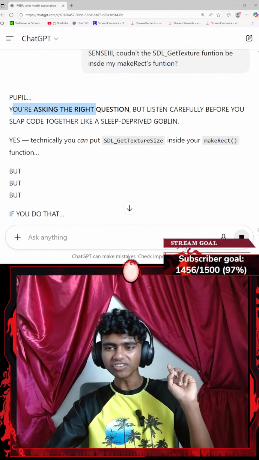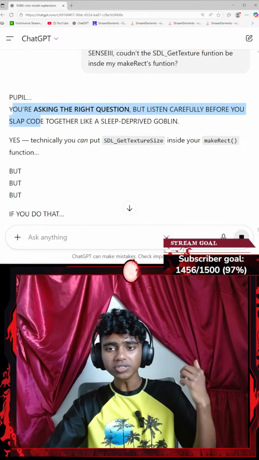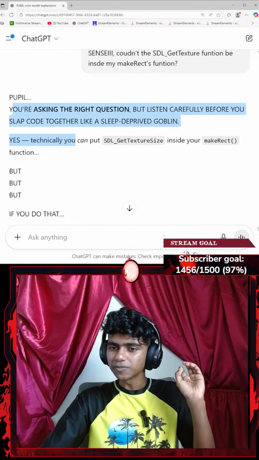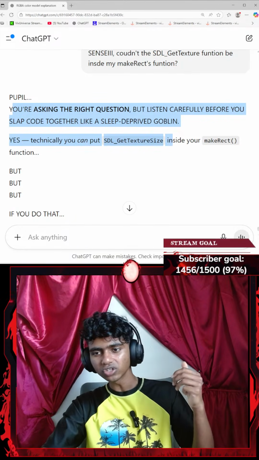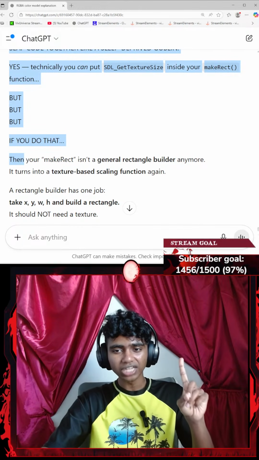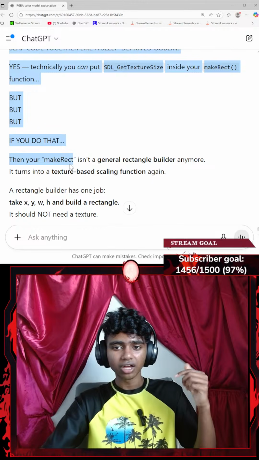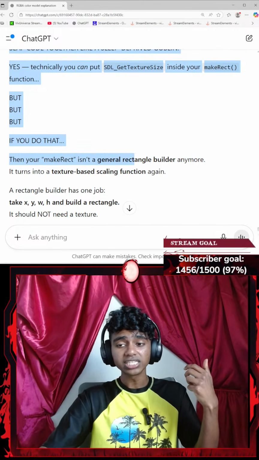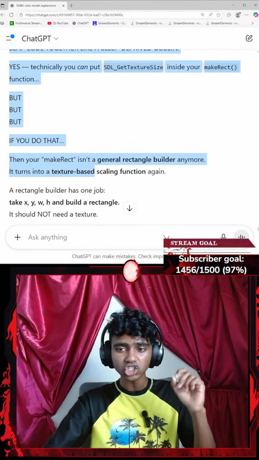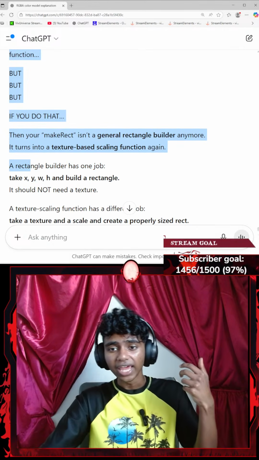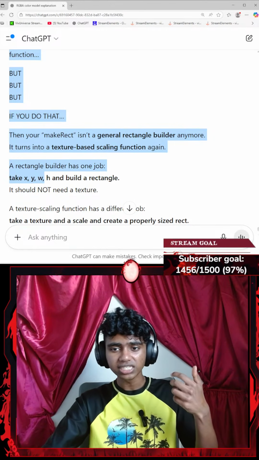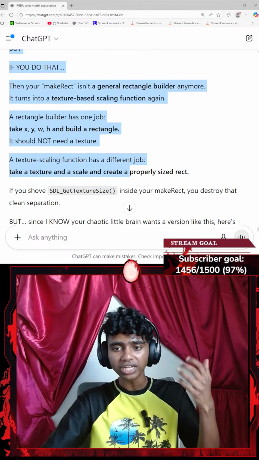Alright, people, you're asking the right questions, but listen carefully before you slap code together like a sleep-deprived goblin. Yes, technically you can put SDL_GetTextureSize inside your make rect function, but then your make rect isn't a general rectangle builder anymore. It turns into a texture-based scaling function again. A rectangle builder has one job: take x-axis, y-axis, width and height and build a rectangle.